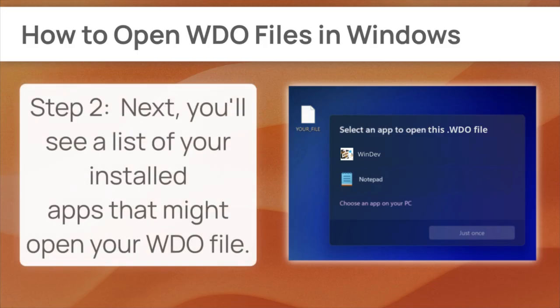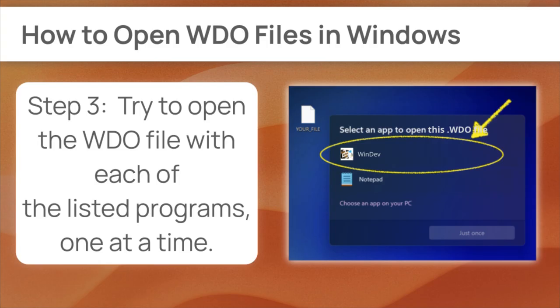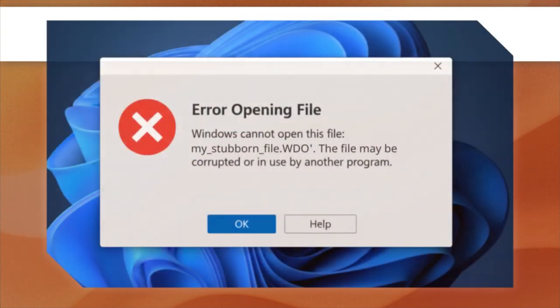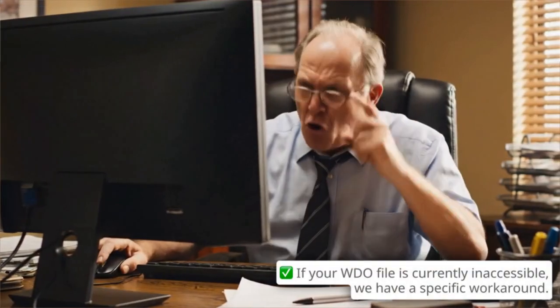Right-click your WDO file and choose Open With. Test with WinDev first. If it's missing, select another program. The solution is often non-obvious. If the WDO file is still refusing to open, it's expected. Since the WDO file requires specific software, we must confirm the setup.